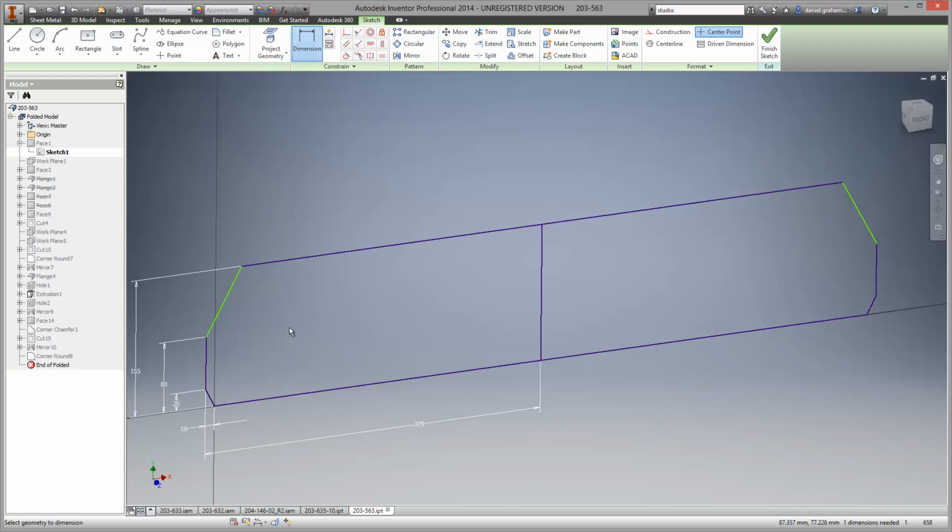So I'm just going to start the dimension command, click the line once, click it again, and you can see that it's going to come and be aligned to this directly without that extra click.